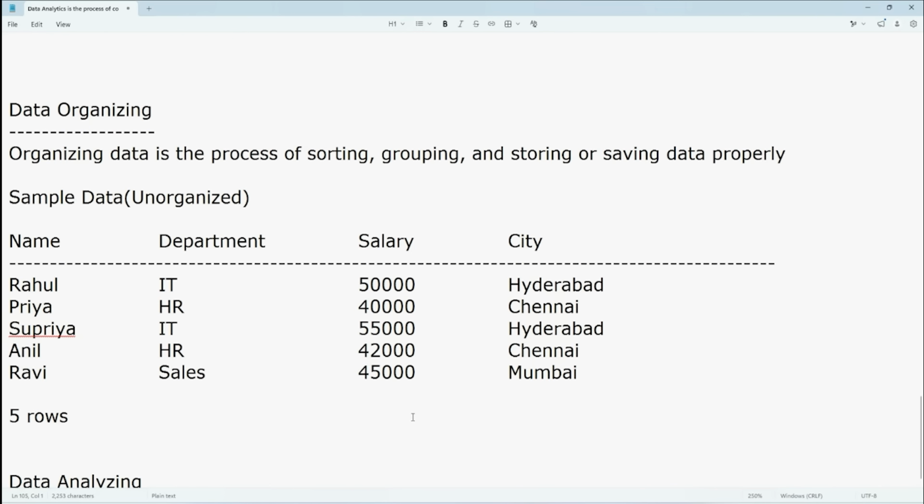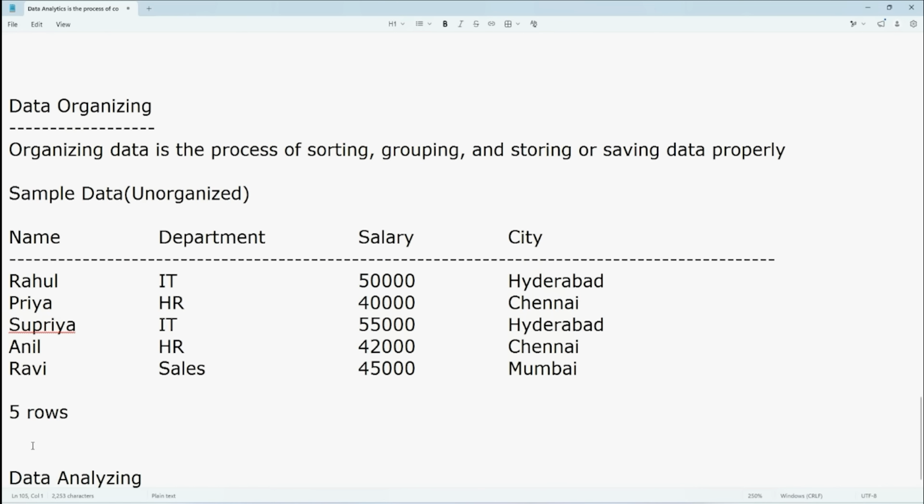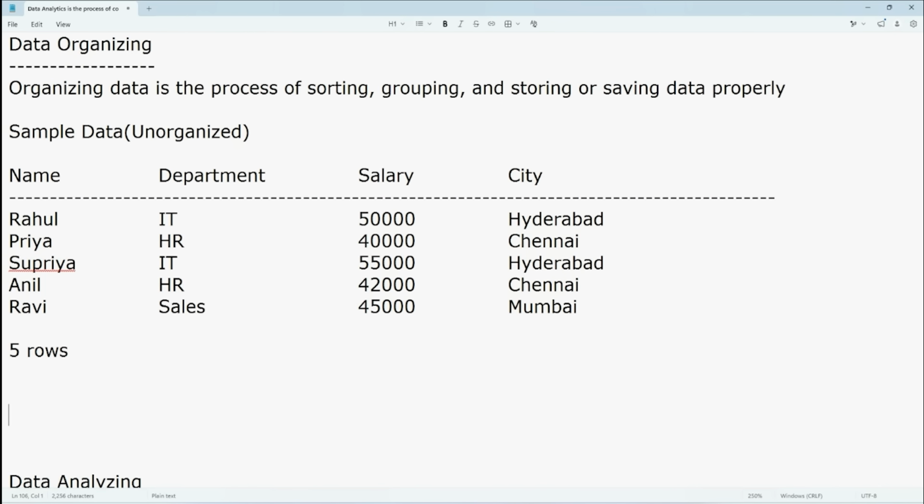Next, I'm going to do sorting first. Just sorting here first. Assume that as per the client requirement, we sort salary from highest to lowest.